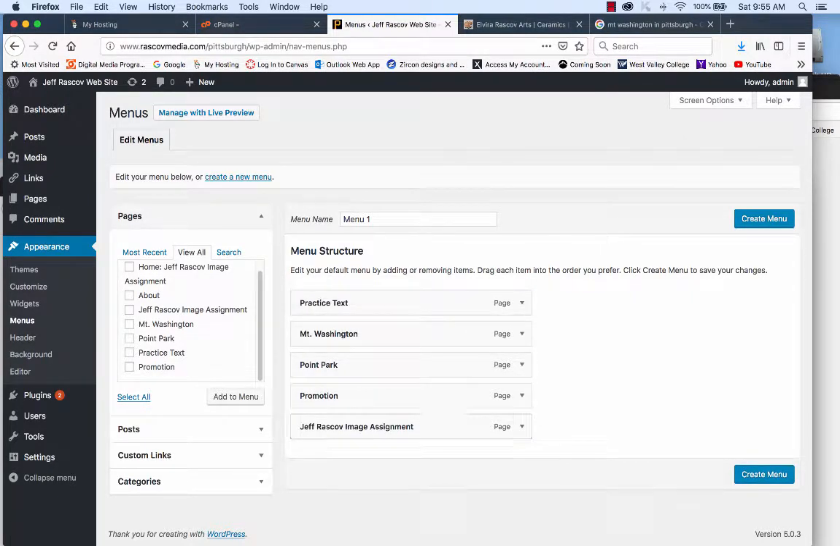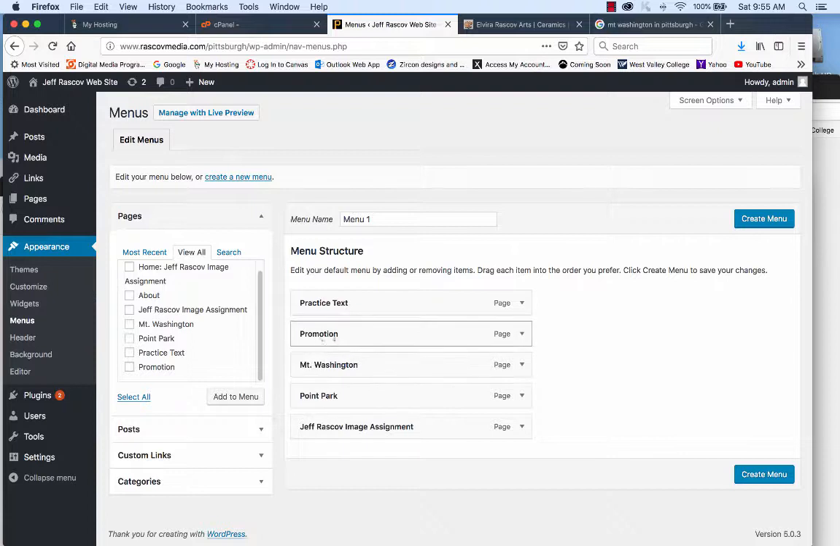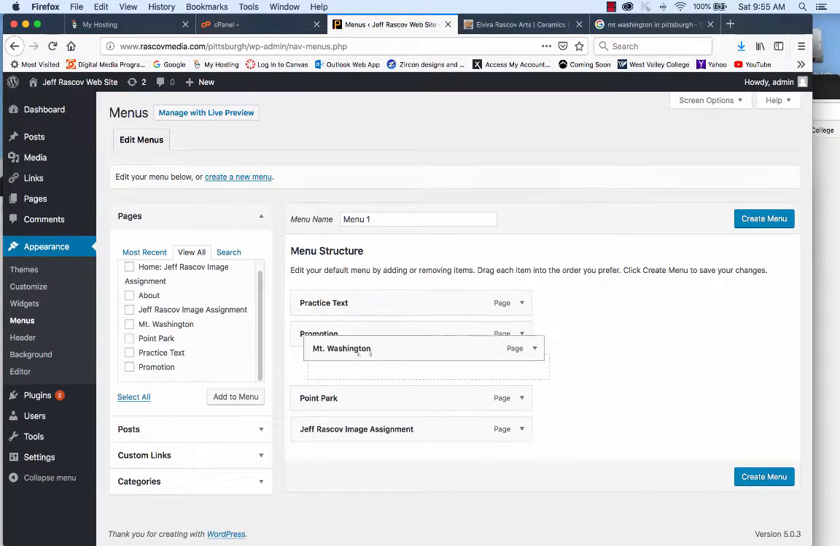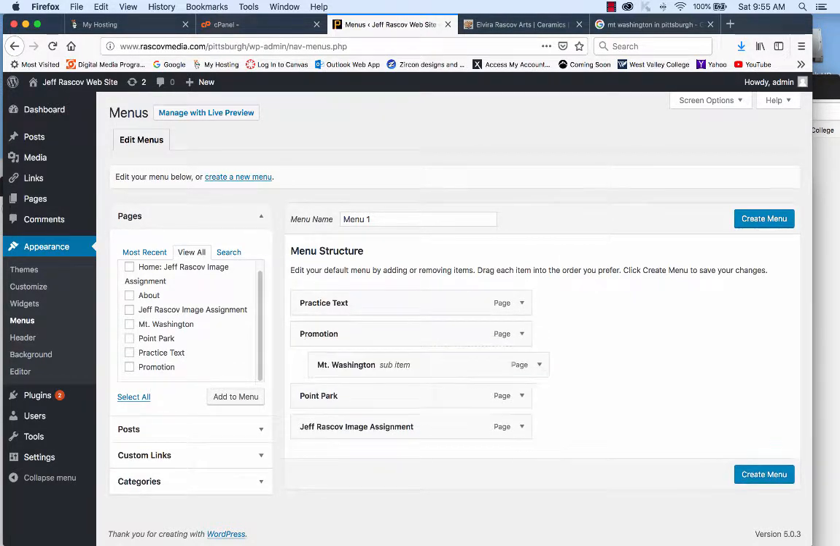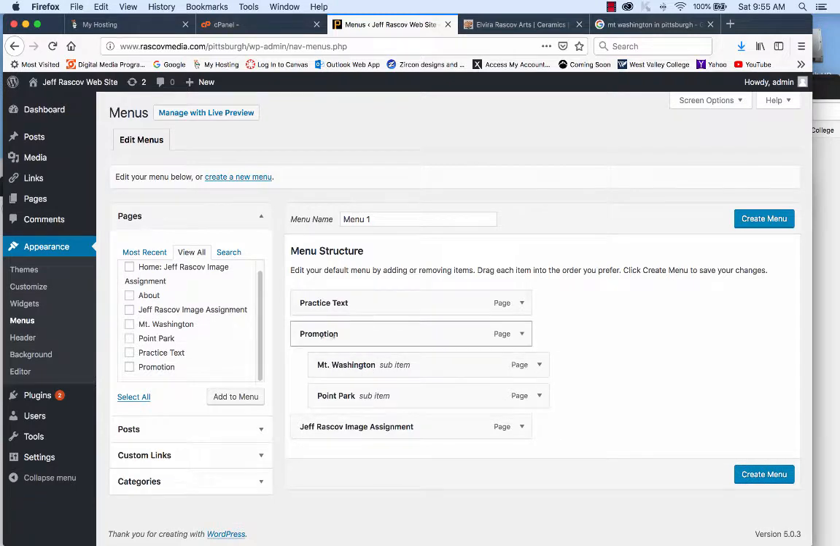I might want the practice text first, then the promotion second, and if you want them to be underneath each other, you can click and drag. So I want the Mount Washington and Point Park to be under promotion. So I'm going to click on that and drag it. Notice how you can drag it a little bit to the right and release the mouse, and you see it's indented. What that means is it's going to be underneath that as well. So right now this is the pull down menu structure.